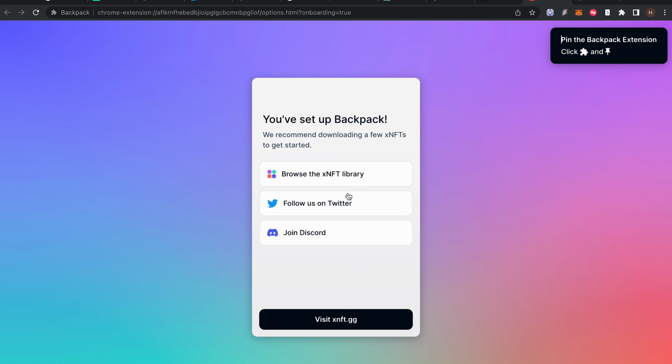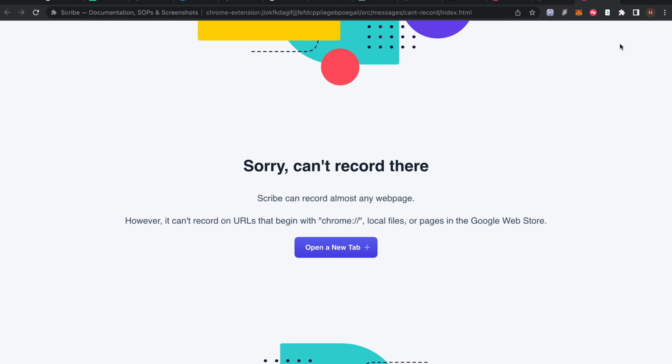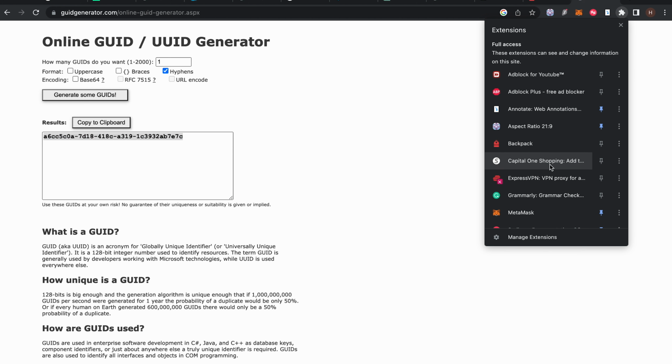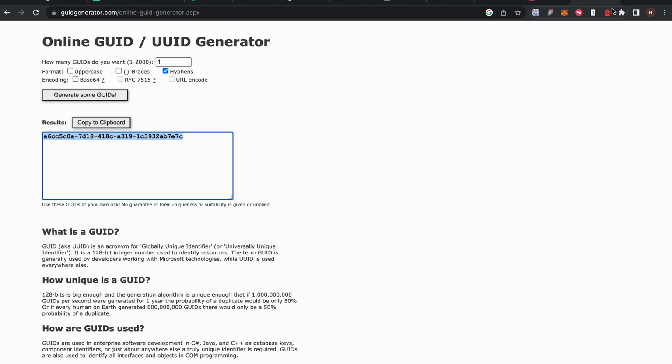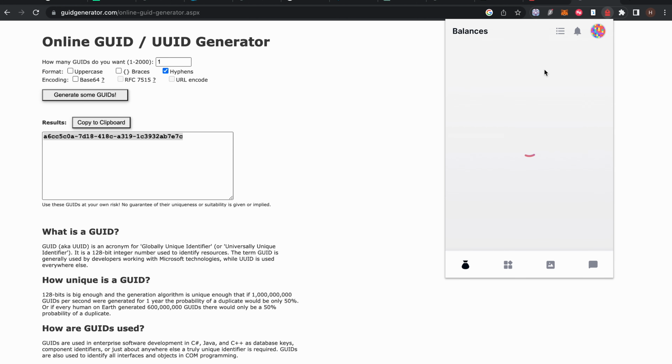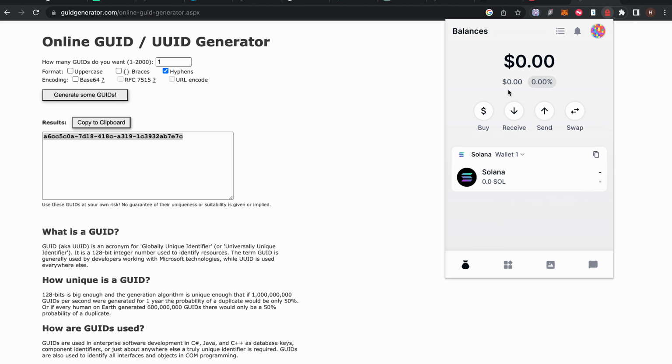Cool. So now you have a wallet, you have the private key, and if you click on the Backpack icon on the top right from the extensions, you can find it. Just pin Backpack. Oh, I see. So now this will show you your balances, your NFTs, things like that. Right now you have nothing.